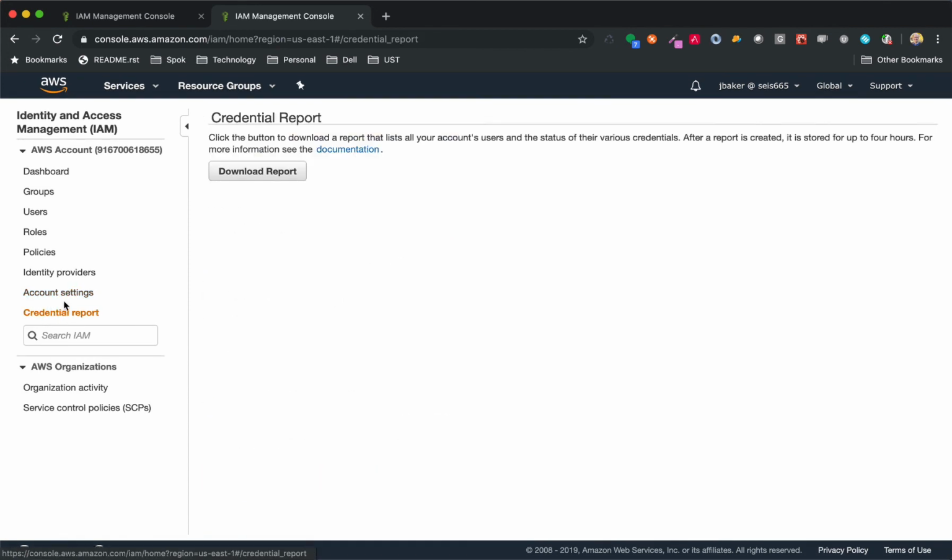You can create a credential report that you can use for auditing purposes, and that'll list all of the account users and their credentials. If you're dealing with a compliance officer or compliance team, oftentimes they will want these sort of credential reports as they go through their annual auditing.